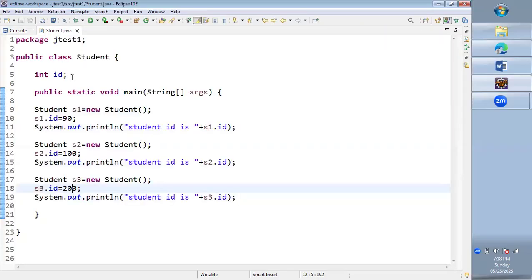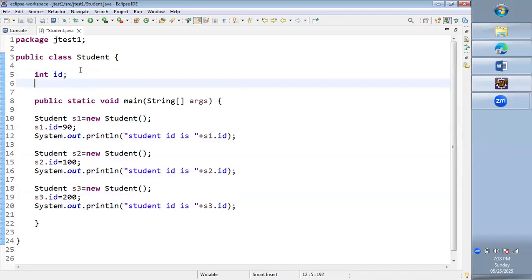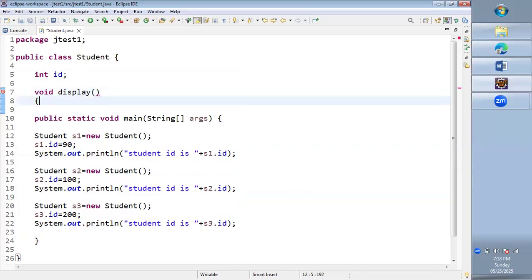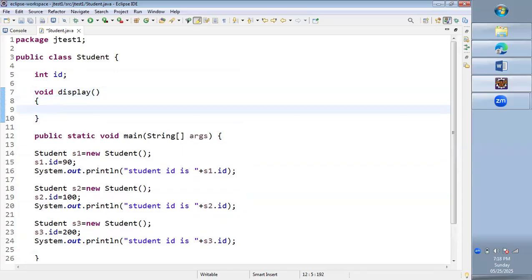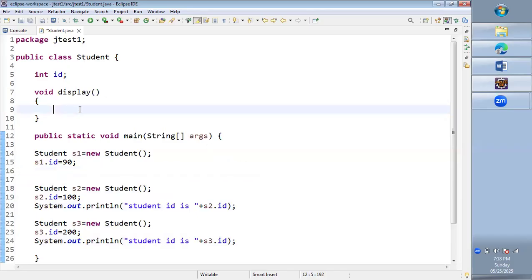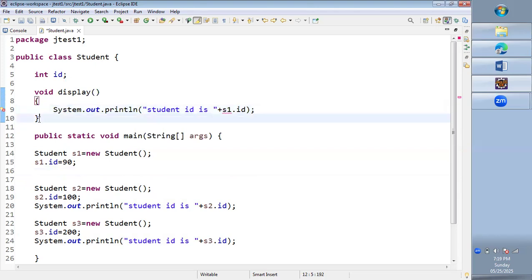Same with the member function. If there is a member function in the class, let's say here if I have void display, that displays the student ID. So I will take this and I will keep it here. And because it is outside of the main, I'm not using the object here, because in the same class the object is not required. Suppose these are coming from another class, then the object is required.